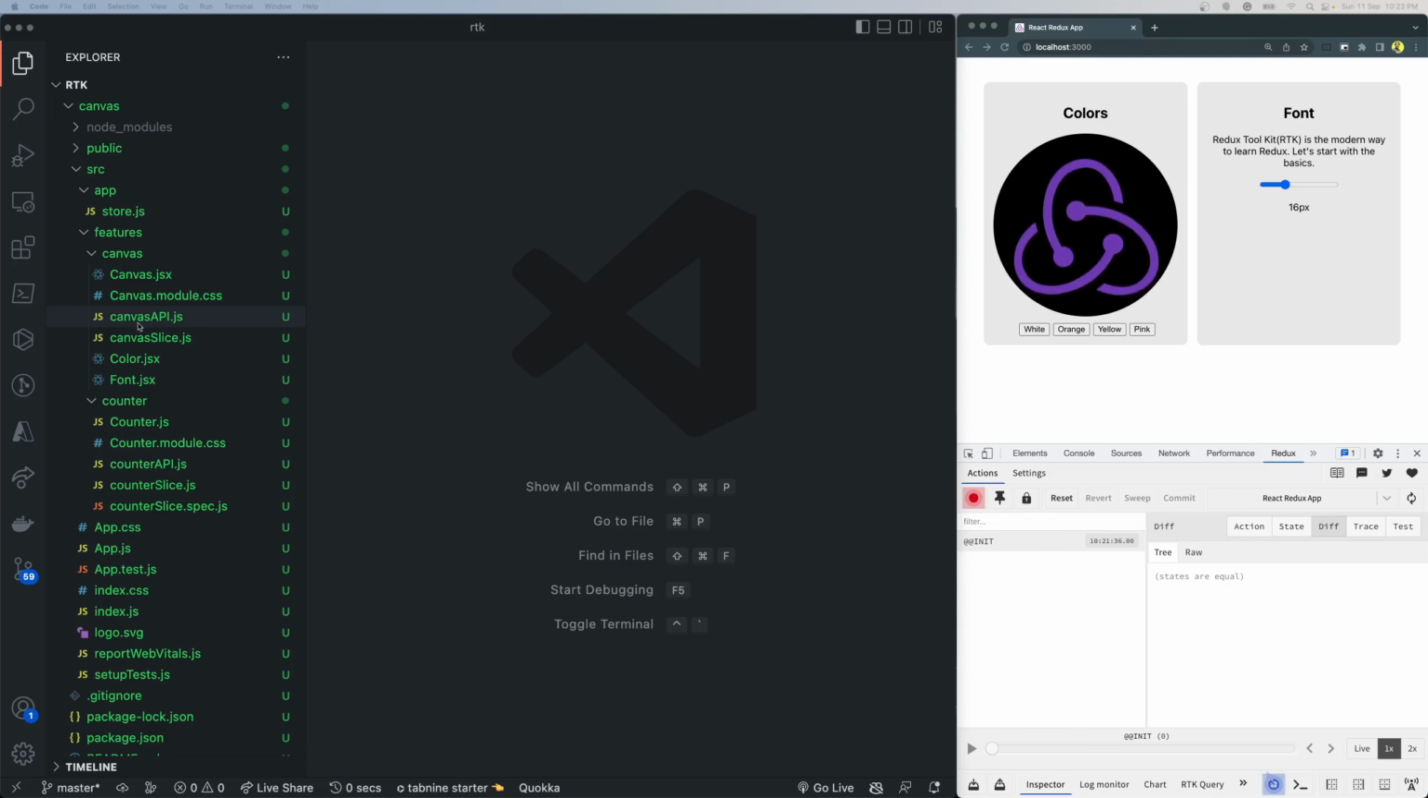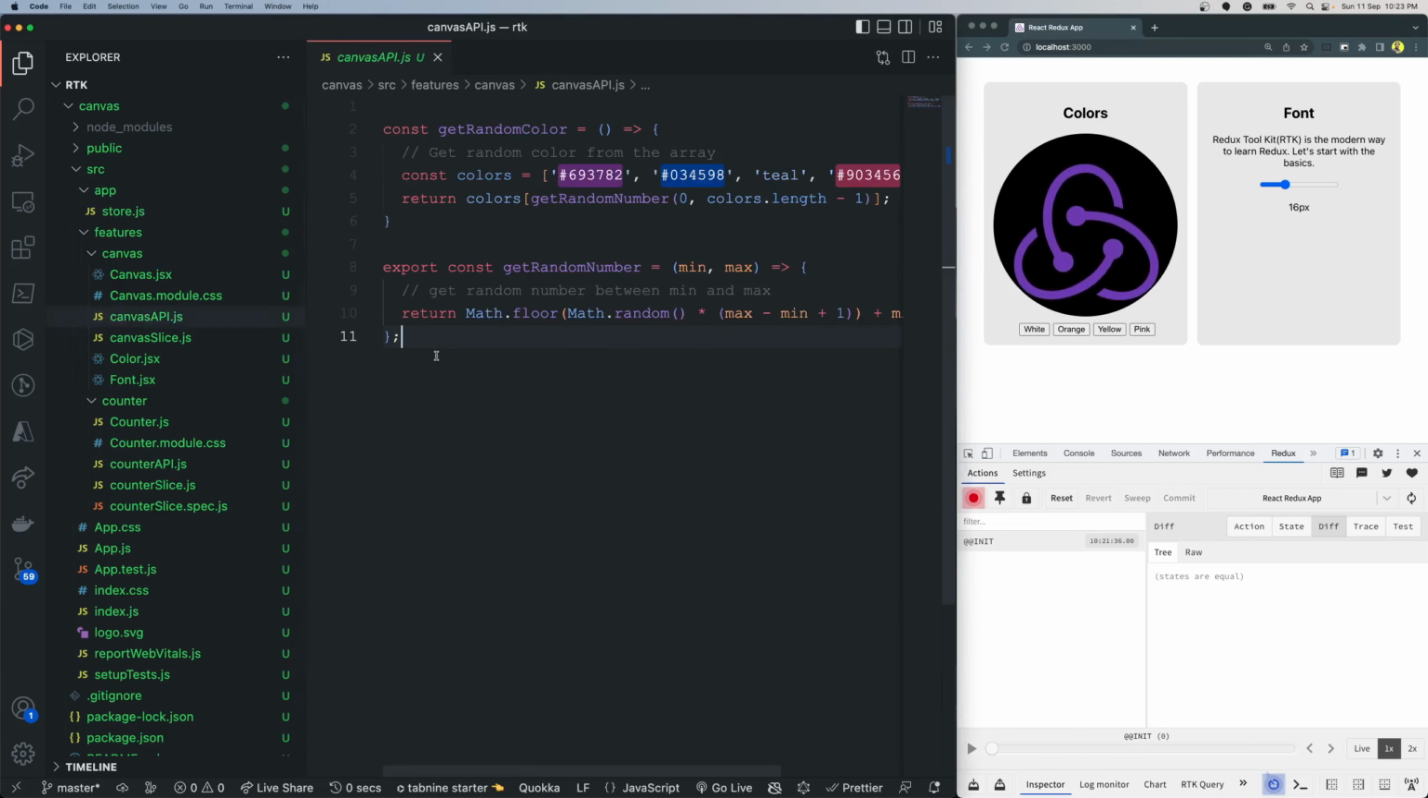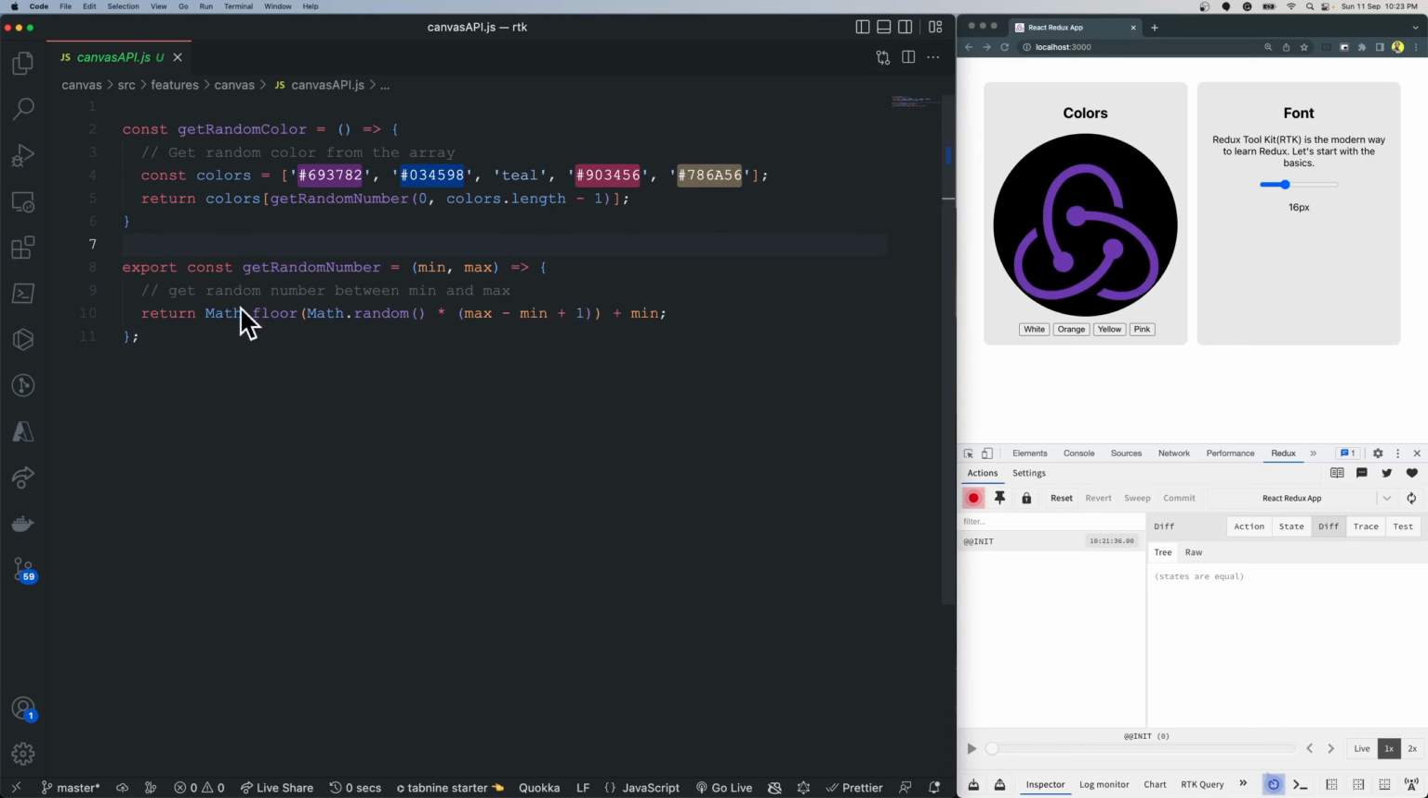So I have written a canvas api.js file. This is a very simple API file, which has an array of colors, a bunch of colors here. Every time this particular function gets called, I get a random index of this colors array, and I randomly return a particular color value. That's what it is doing.